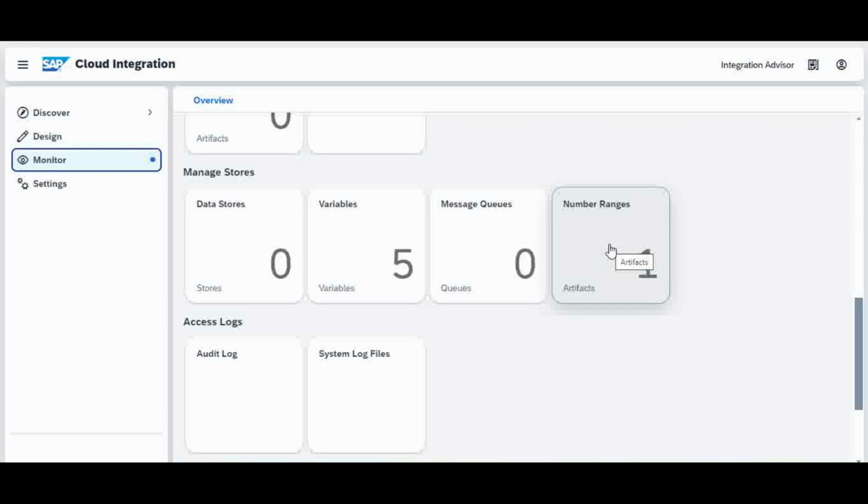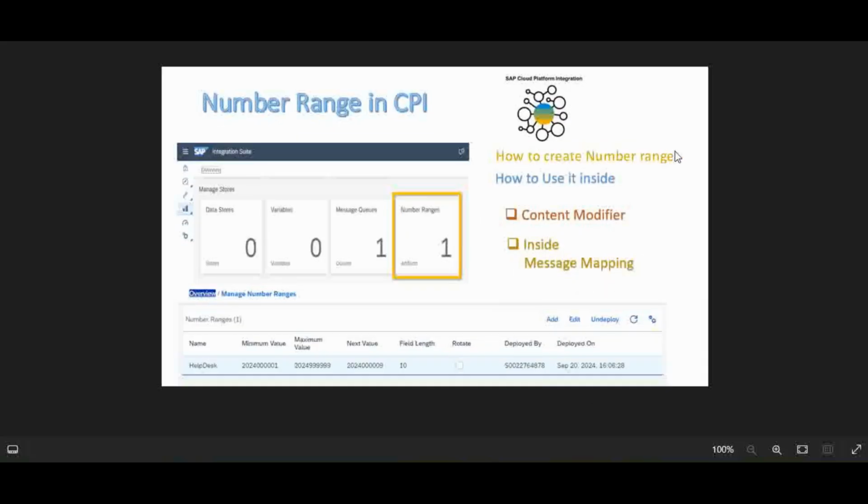Similarly in CPI also we have a number range object that we can create and configure. This number range object can be accessed across your tenant from any package and from any iflow object. So in this session we are going to see how to create this number range object, and how we can use it inside a content modifier and also inside the message mapping, so that this number will be stored inside our receiving data structure.